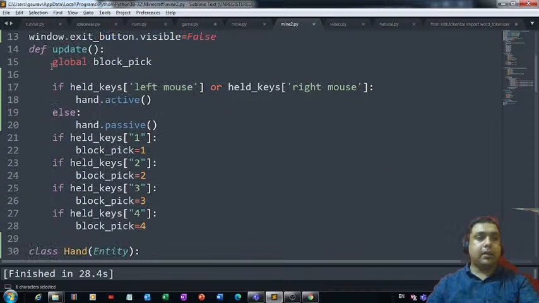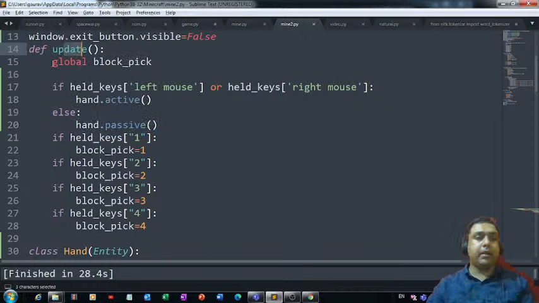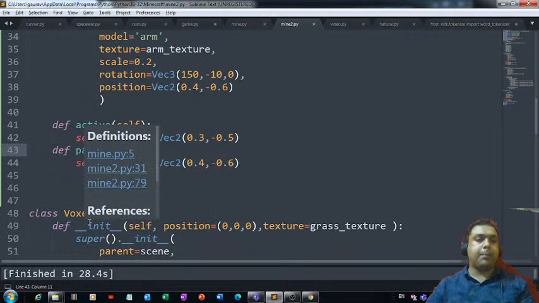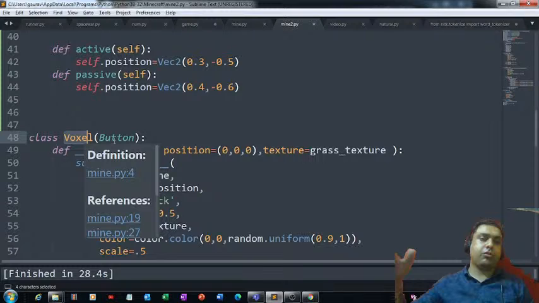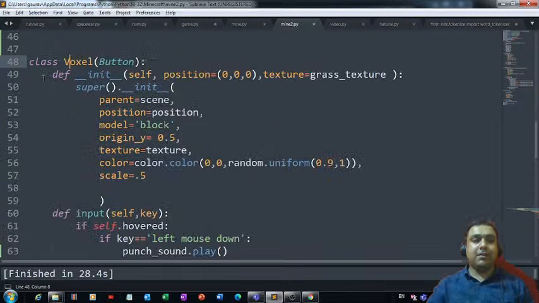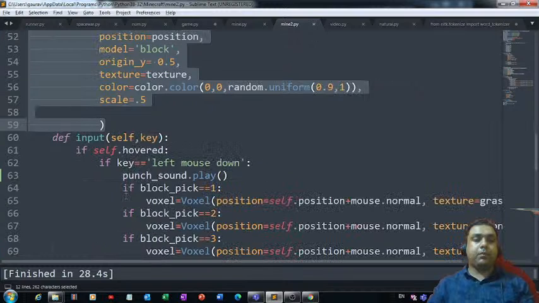Then there is this function update. It is going to run for every frame that will get created by this Ursina engine. And then we have this class named Hand. We are able to see some kind of animation happening when you are pressing the left and right clicks. As you guys know very well, Minecraft is a game in which we deal with voxels, the cubes which are getting created. Those cubes are voxels. So this is a class with the help of which we are creating 64 voxels which are forming the base of our game.